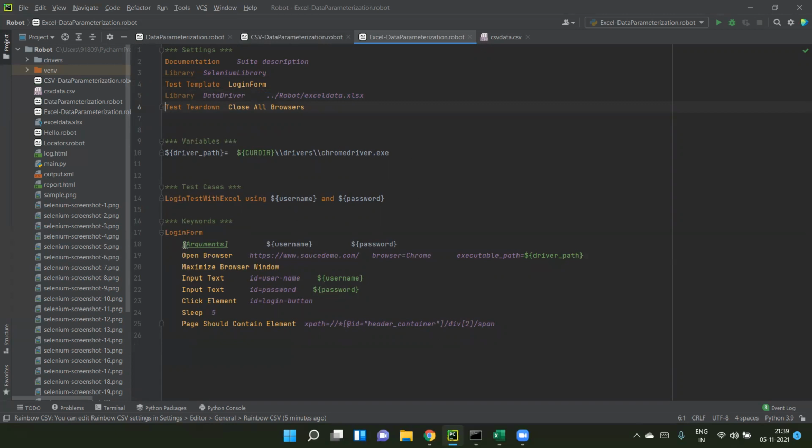It will be the same as the arguments: what are the arguments we are using? Under that, we will have the different keywords. They can be user defined keywords or existing Selenium library keywords. For example, here almost all are from the Selenium library. Open Browser with the required parameters, Maximize Browser Window, and Input Text using the locator ID. We are passing the username and password, which will come as arguments. I click the login button, wait for 5 seconds, and check that the element is present.